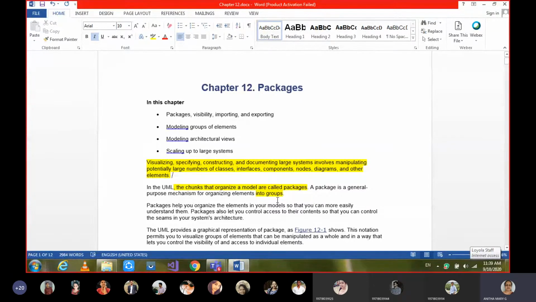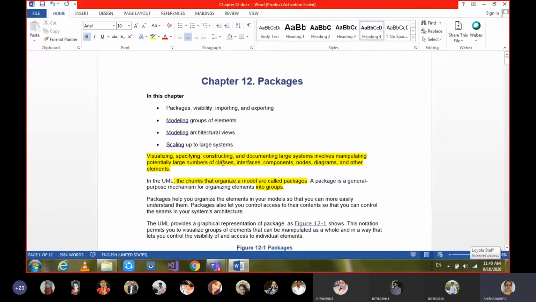So anyone tell me how a package is represented in words? Using a tabbed folder. Okay. So in this chapter we are going to study what packages are, their definitions, their visibility, importing and exporting of packages, and how we can model groups of elements, how we can model architectural views, and scaling up of large systems. So the first point is about the terminology, and the last 3 points we'll be learning under common modeling techniques. Okay, so quickly we move on to the concepts.